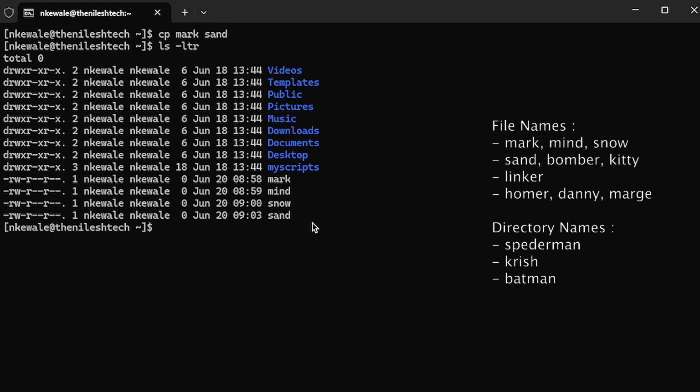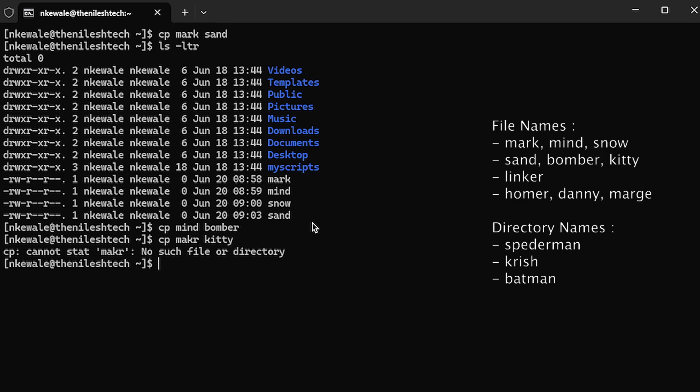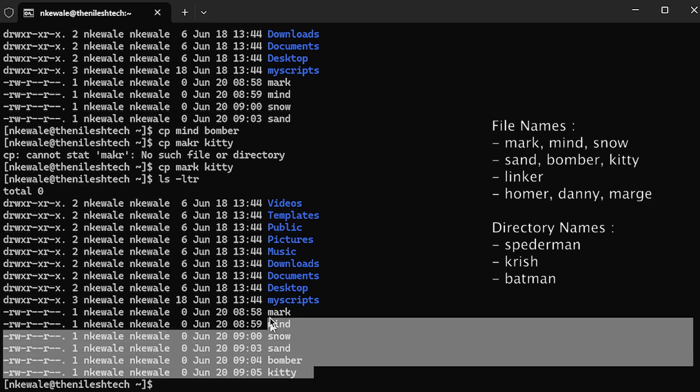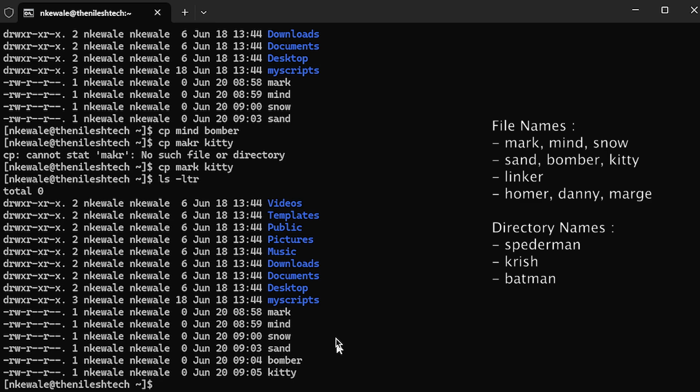I want you to do the same thing for bomber. So cp, copy mark or mind or whichever file, and do bomber, hit enter. Same thing, copy mark and kitty. Now let's verify we have all those files, ls -ltr, and there we go, sand, bomber and kitty. We got all these 6 files. So now 3 files we created with the touch command, 3 files we created with the cp command, and the rest of the files we will create using vi.